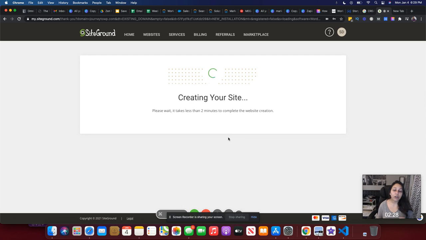Since I've not bought the domain on SiteGround, I will have to connect my domain in Namecheap to my hosting in SiteGround. So my WordPress website is going to be hosted on SiteGround, but I bought the domain, which was like $10 a year, on Namecheap. So I'll have to update the DNS servers in Namecheap, and you'll get those details once your site is ready.